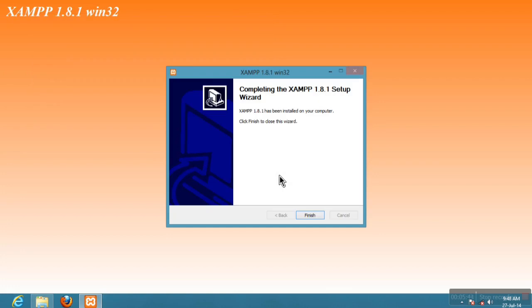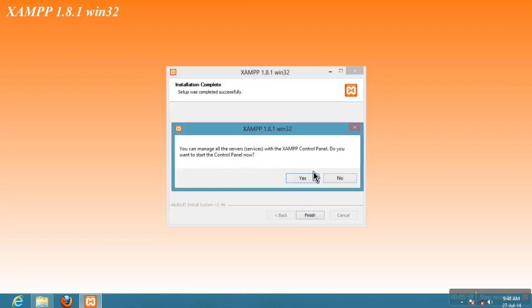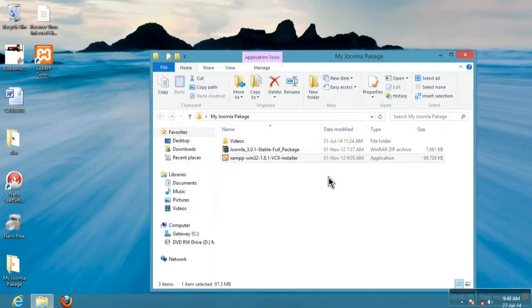Good. Now all we need to do is click on finish. It's asking you, or rather it's telling you, you can manage all servers with the XAMPP control panel. Do you want to start the control panel now? I would advise us to say no, so that you understand what it means by control panel later. Click on no. Now you can either minimize this or you close it. You can always open it later from here. But in our case, let's just simply close it now.